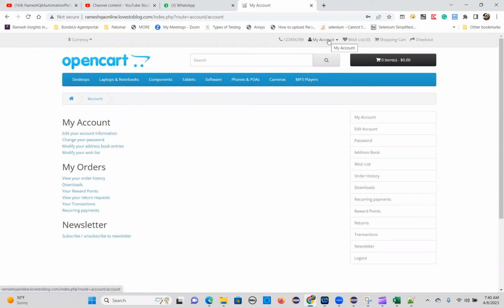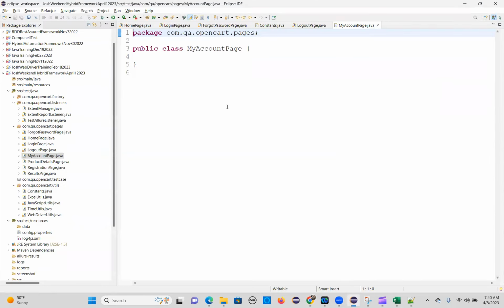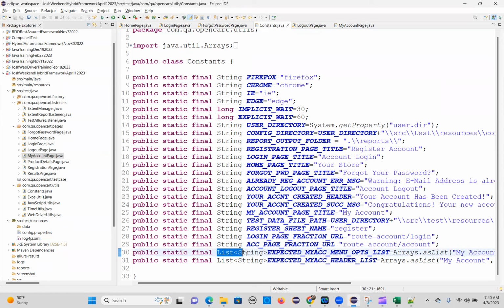Same way, under my account, see, these are all elements you need to verify. How can you verify that these menu options are there or not after login? So you have to put these elements in one list in your constant space. So that I am putting here in the constant space. Can you see here? Yes. Public static final list, expected my account menu option list. So all these option lists I kept there.